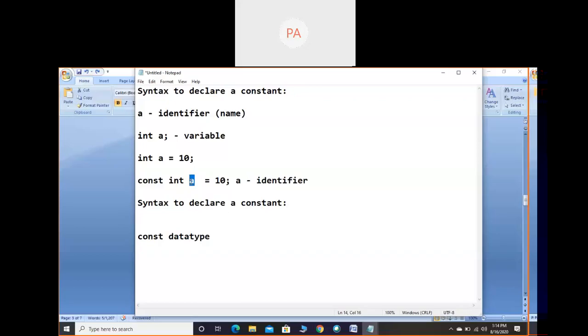Next, a is an identifier, so again here use the general word; don't use a in the syntax, use identifier. Then this 10 is a value, whether it is an integer value, floating point value, anything. So that is the general word you use here. So const is a keyword, data type, identifier is equal to value.